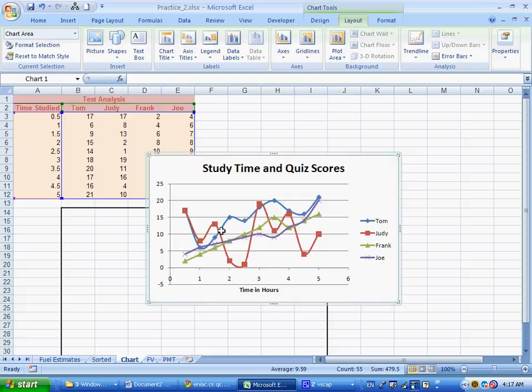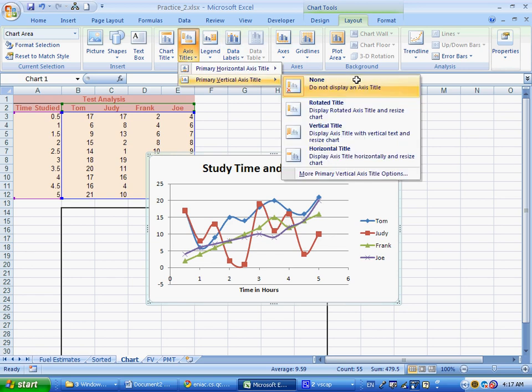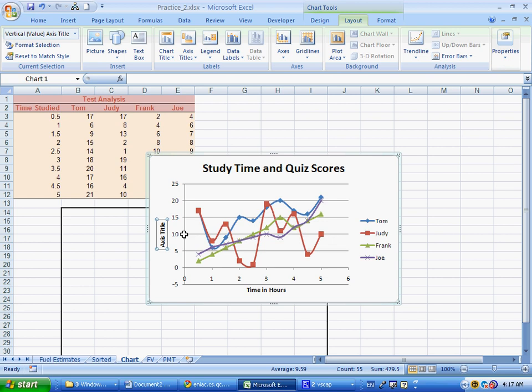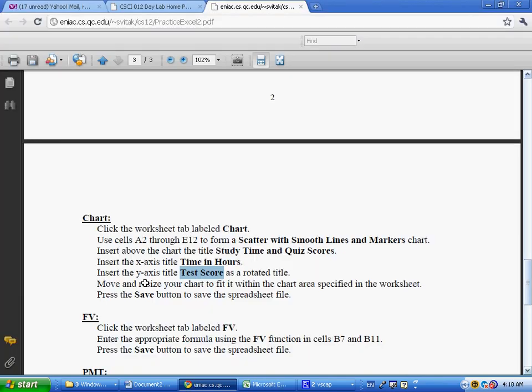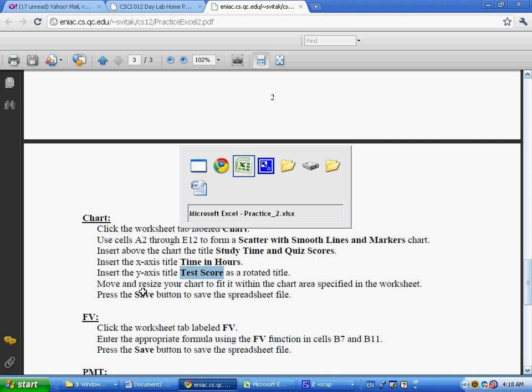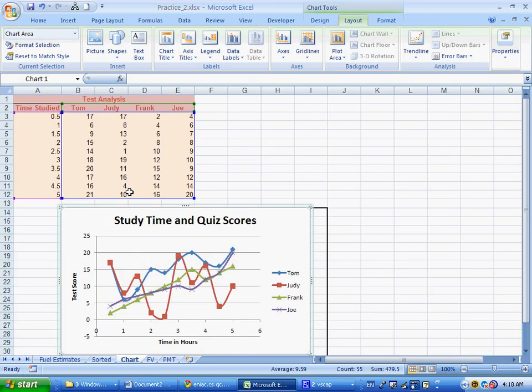Move and resize the chart so it's going to fit within the worksheet. Move over here to this appropriate box, and then we click in the corner, drag, and we resize it. Perfect. Next up is an FV. So we're going to type the appropriate formula using the FV function. So we go here to FV.